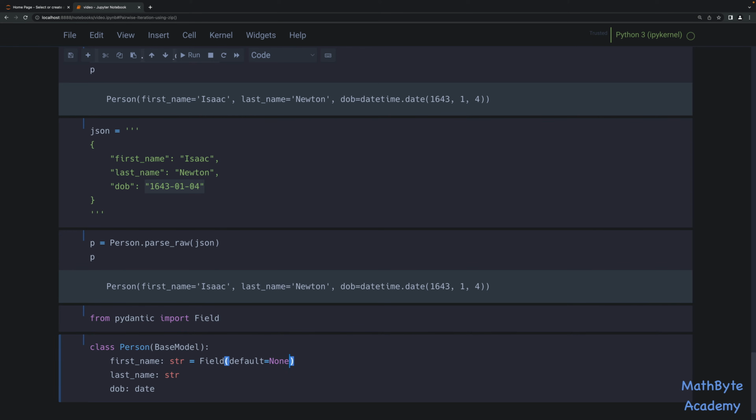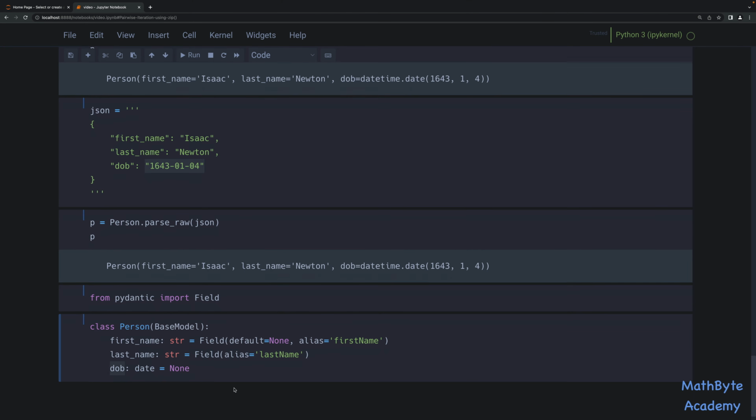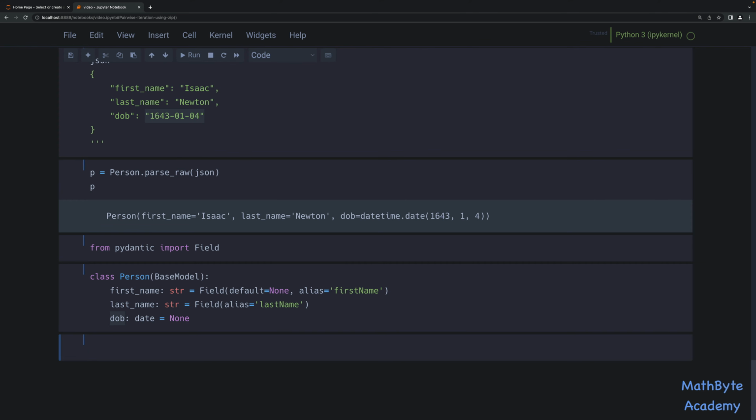But Field supports more than just the default named argument. I can also specify an alias, and I can say my alias for this field should be firstName. And then my last name, it doesn't have a default, so I don't need to specify a default here either, and that's going to be lastName. And then date of birth, I'm going to make that optional, so I'll specify that equal to None, but I'm not going to give it a Field with an alias because they would be the same. So there's no point in me creating an alias with the same name.